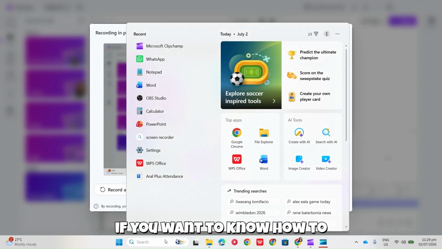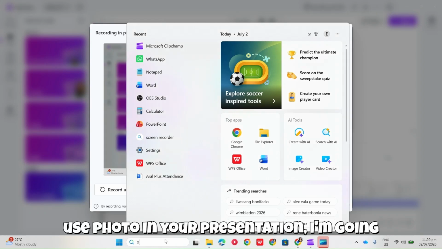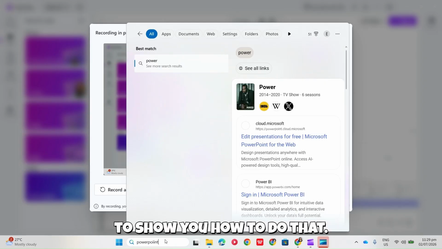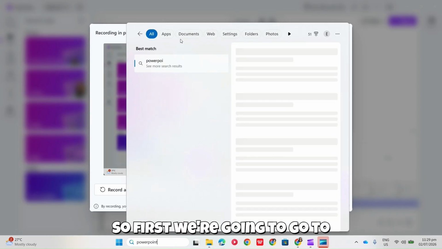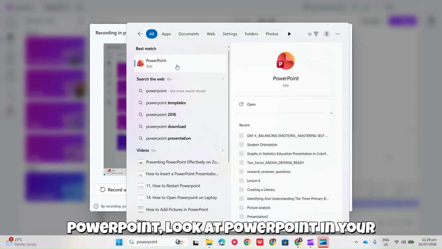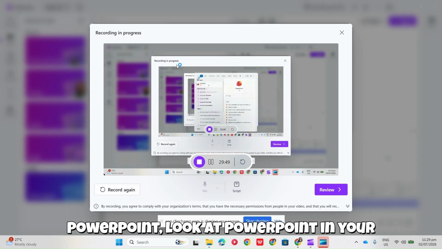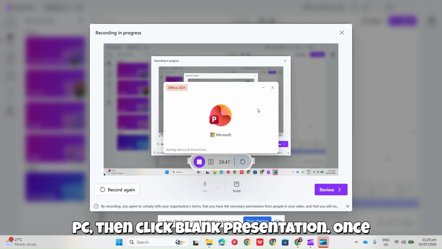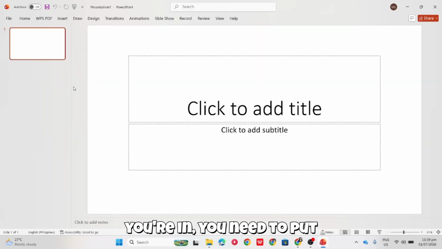If you want to know how to use a photo in your presentation, I'm going to show you how to do that. So first, we're going to go to PowerPoint presentation. So just click PowerPoint, look for PowerPoint in your account or your laptop or your PC, then click blank presentation. Once you're in, you need to put your title.